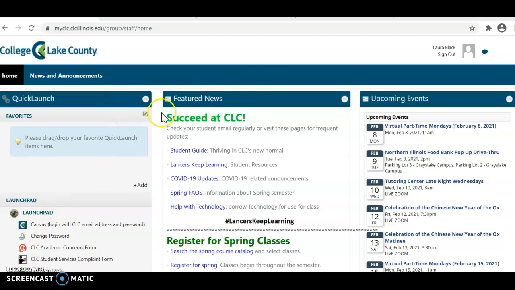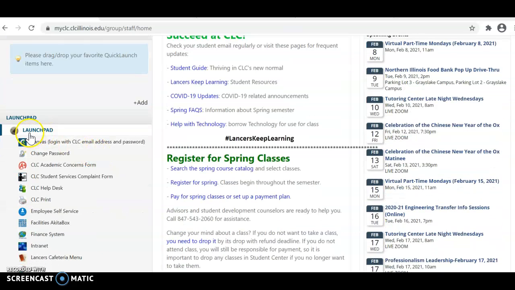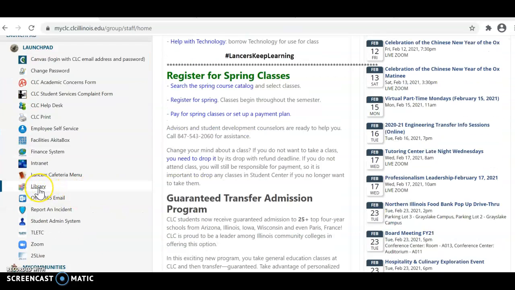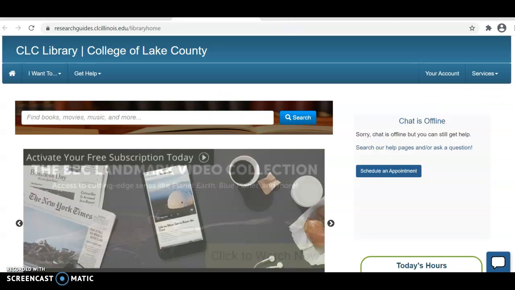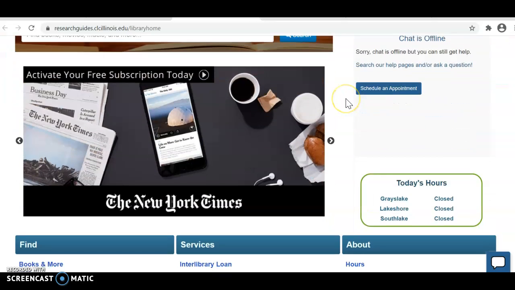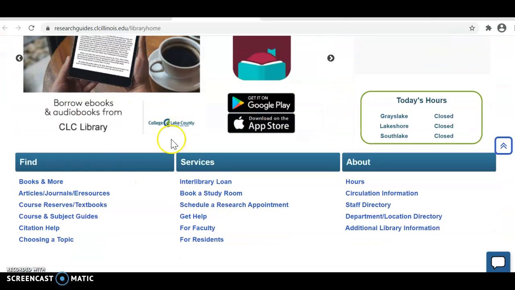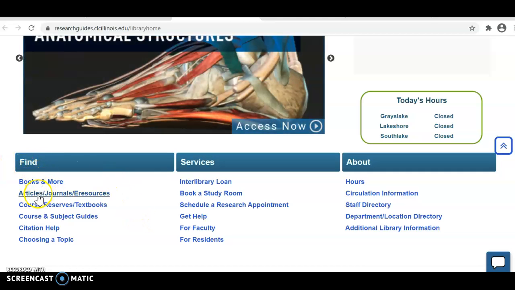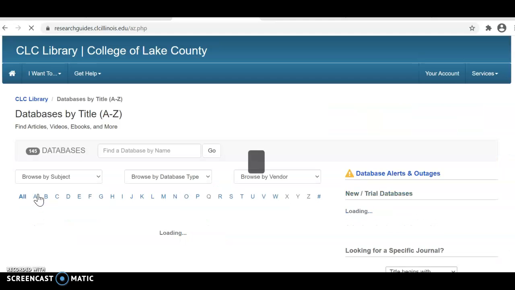So when you're in your My CLC page, logging in with your credentials, if you go to the Launchpad, you can click on Library here. Then it'll bring you to the home page. Once you're on the home page, there are several different things that you can do. These are all available links for the online library. But to get to the databases, under the Find section, click Articles, Journals, and E-Resources.